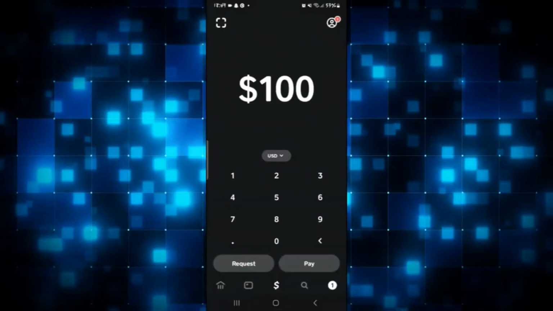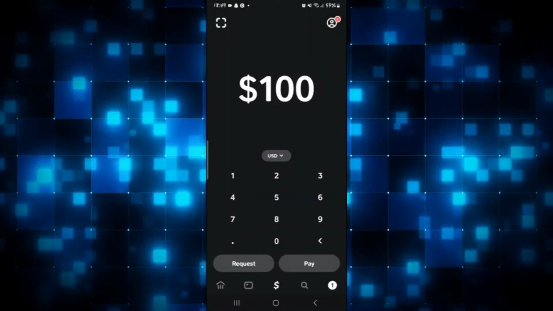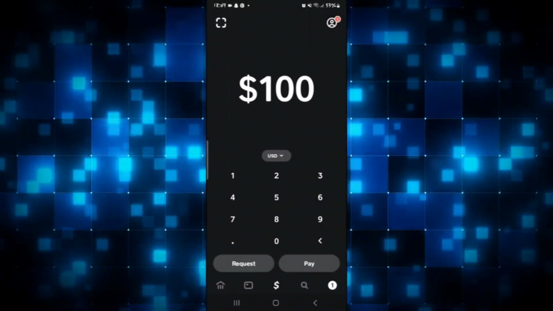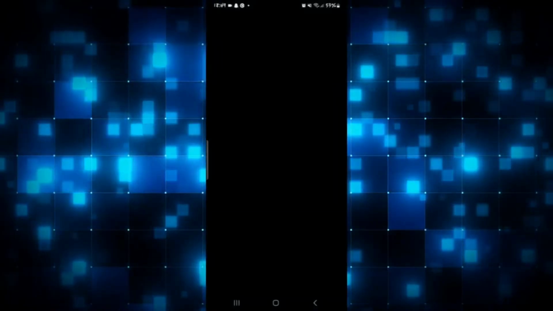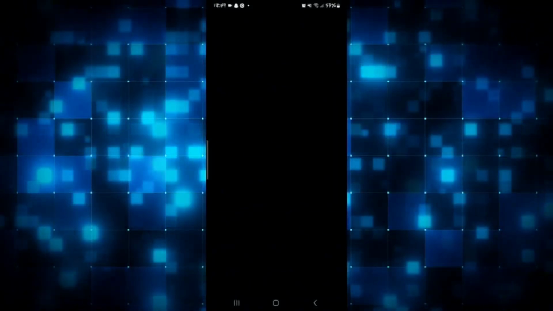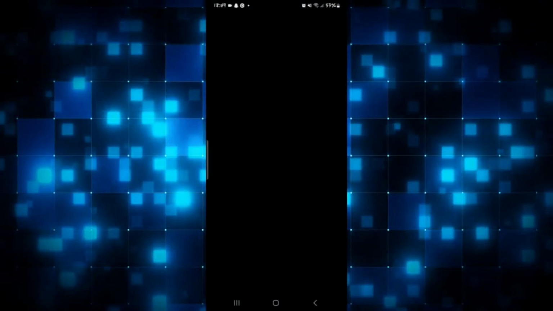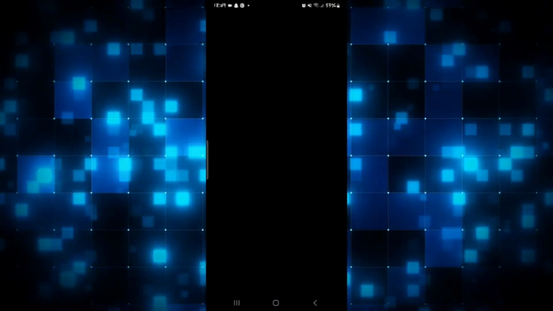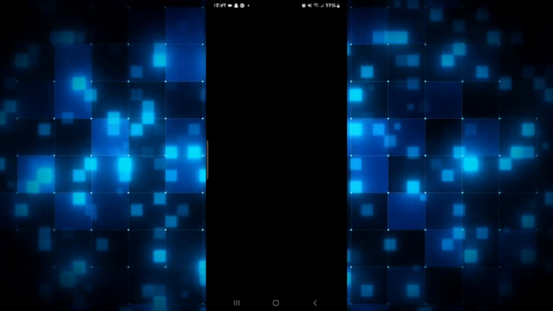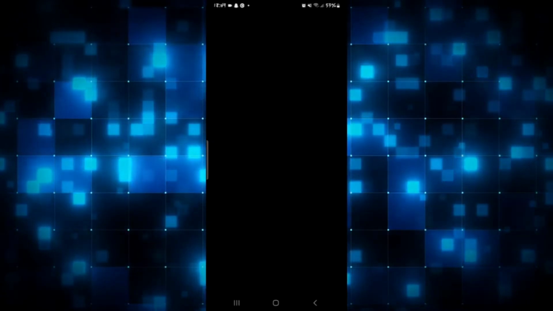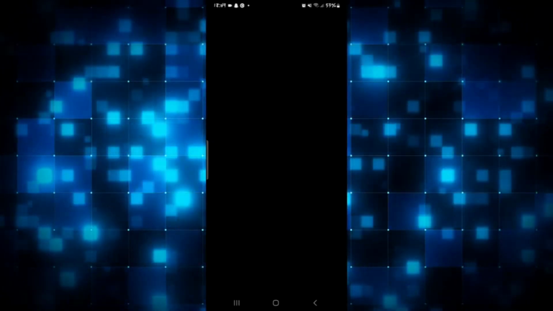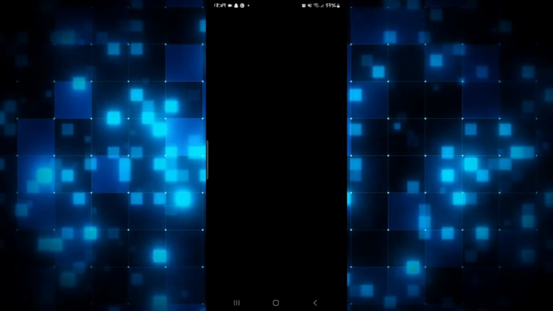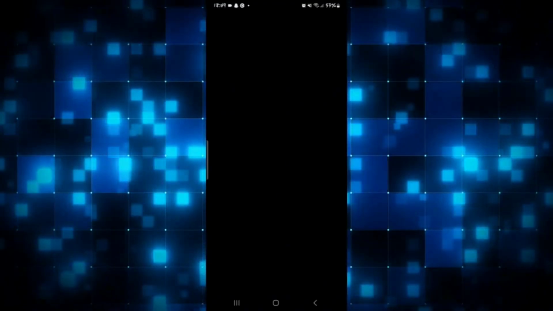Now, if you already have some amount that you want to withdraw from CashApp into your bank or your card, then simply tap on the home icon at the bottom left corner, and then you will see your CashApp balance. Now, underneath the CashApp balance, you will see a cash out option. Now, if you have already set up your account information, then you can simply tap on the cash out option, and you will receive your cash on your card or your bank account.